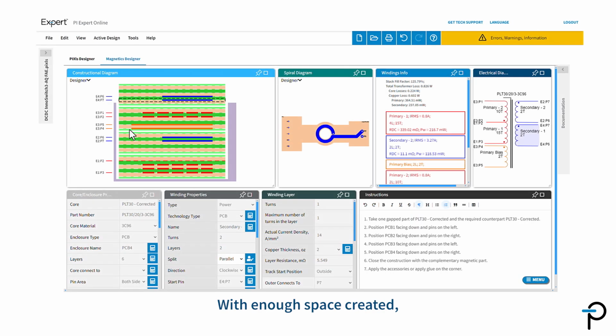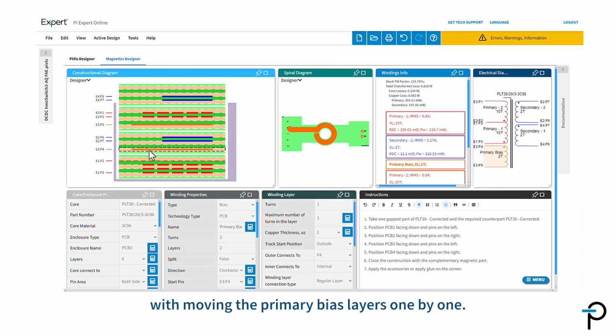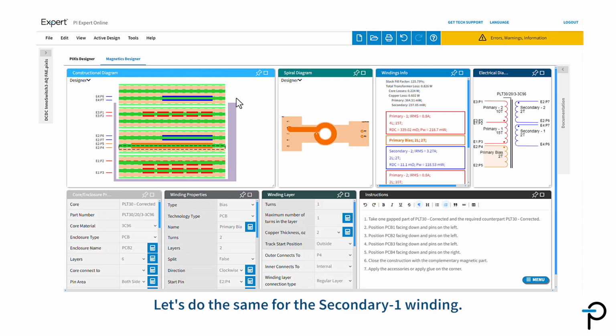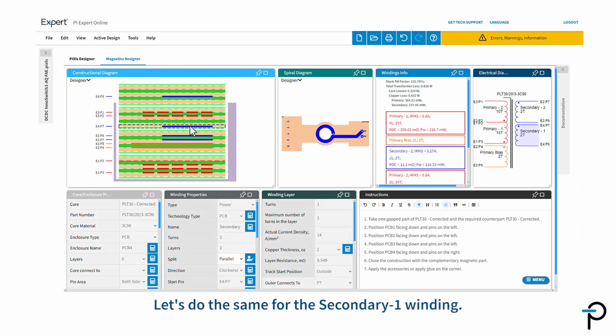With enough space created, we can now proceed with moving the primary bias layers one by one. Let's do the same for the secondary 1 winding.